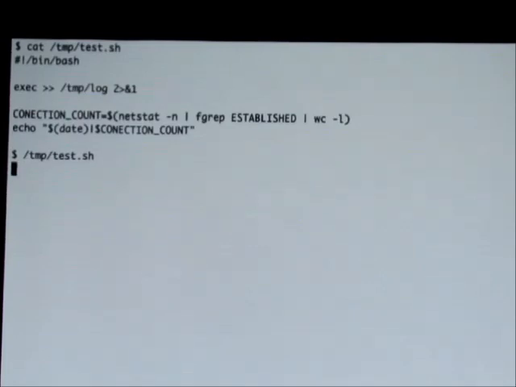Okay, so the first thing we want to do is that was just printed to the screen, so that means that would have been stuffed in an email. I want this in a log file, so I can refer to it later. So the exec statement comes in handy.